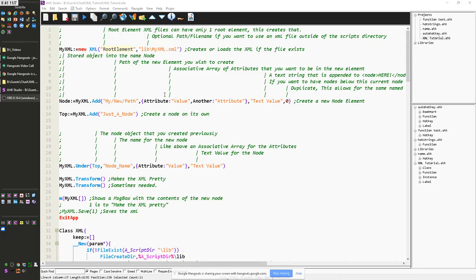But anyway, okay. So this is your XML class. Right, this is just for my XML class. And this is the two options you were just saying. Right, the first option being the root element.